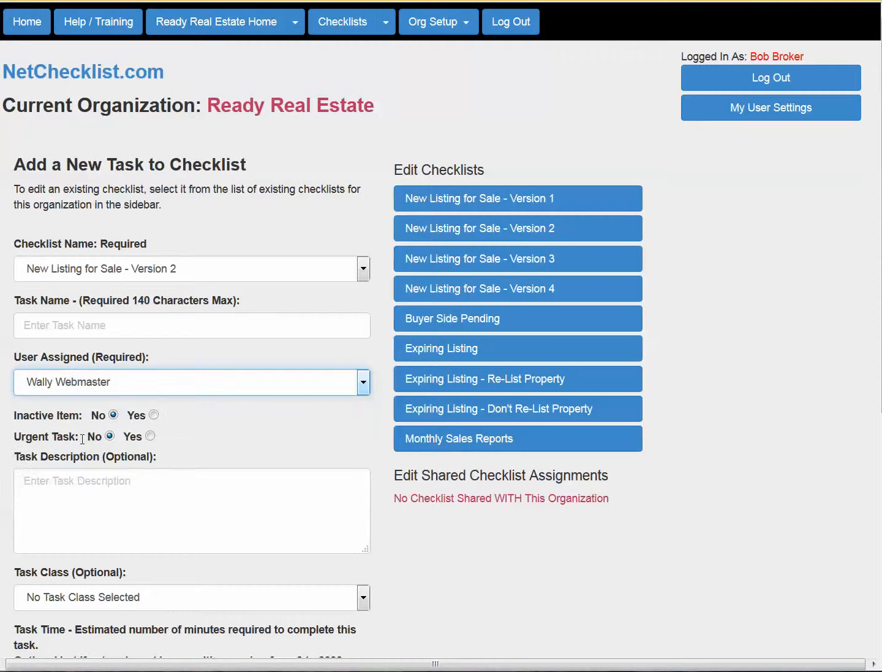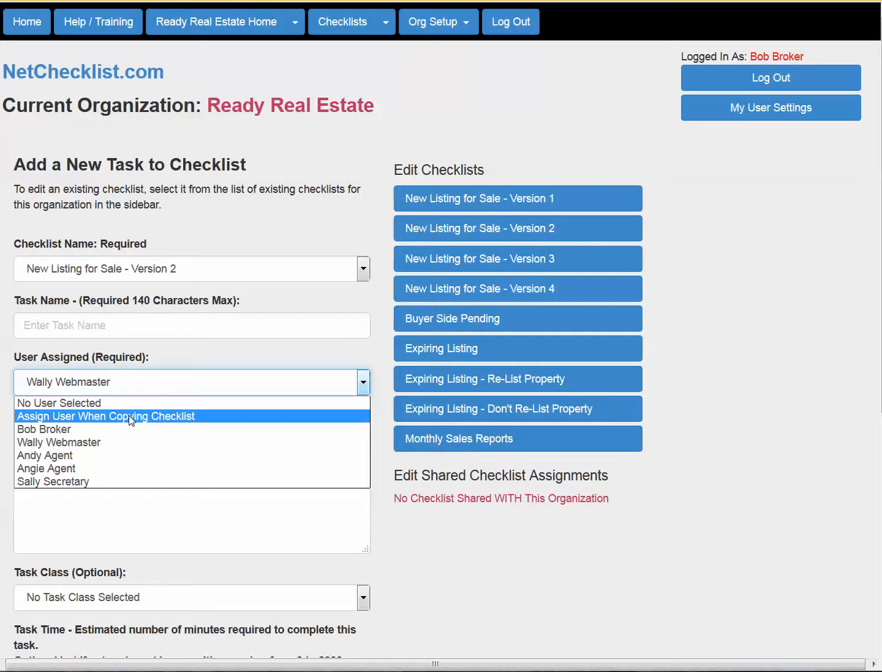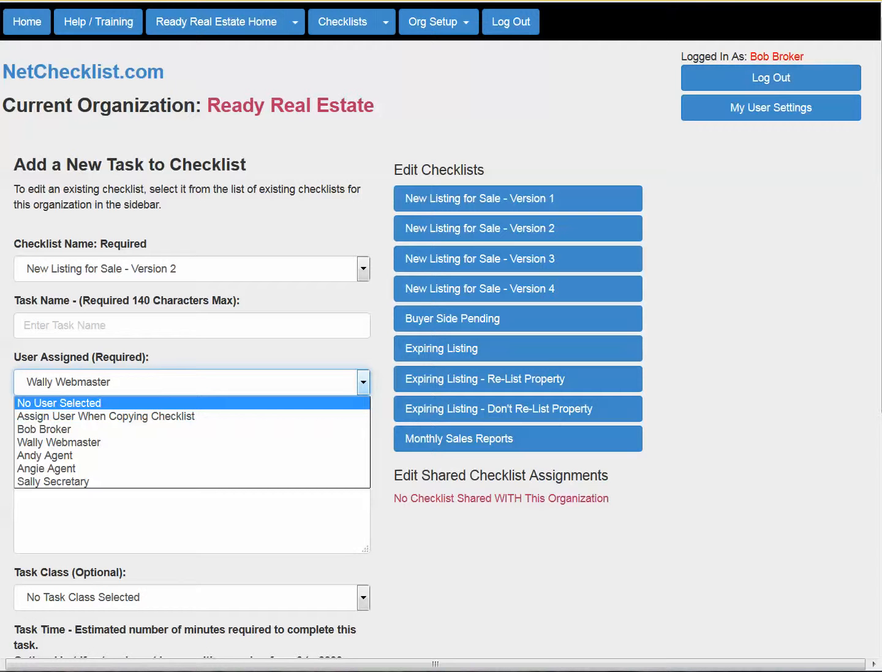And if we do, then it will assign that task to that person every single time we make a copy of that checklist. There is this other user here called Assign User when copying checklist. I'm going to come back to that in just a few minutes. It's a very, very useful feature.